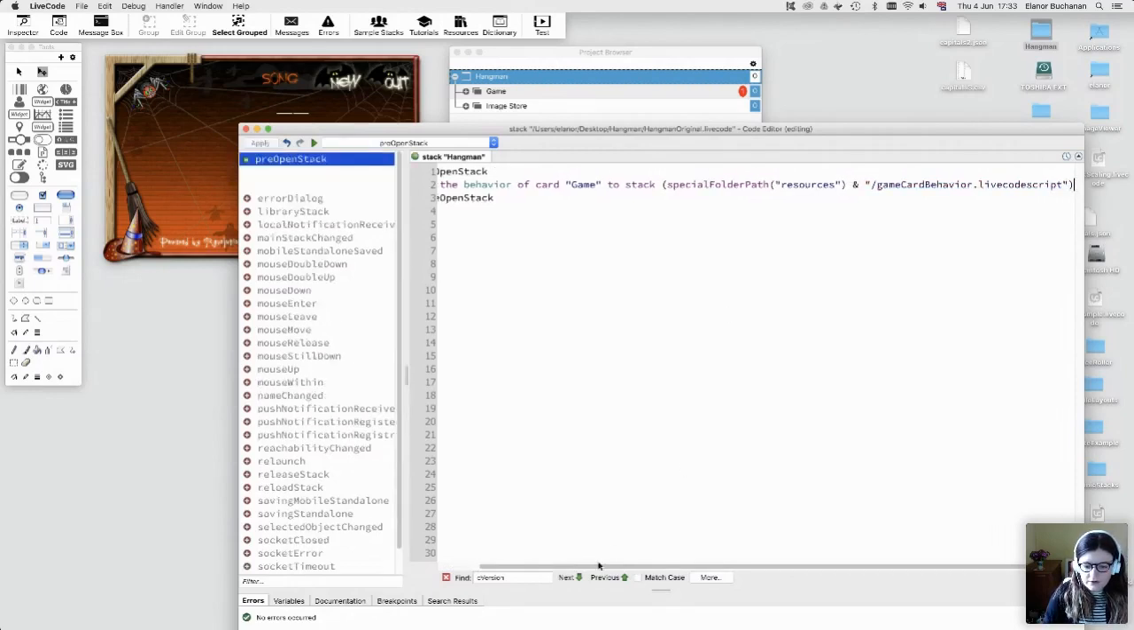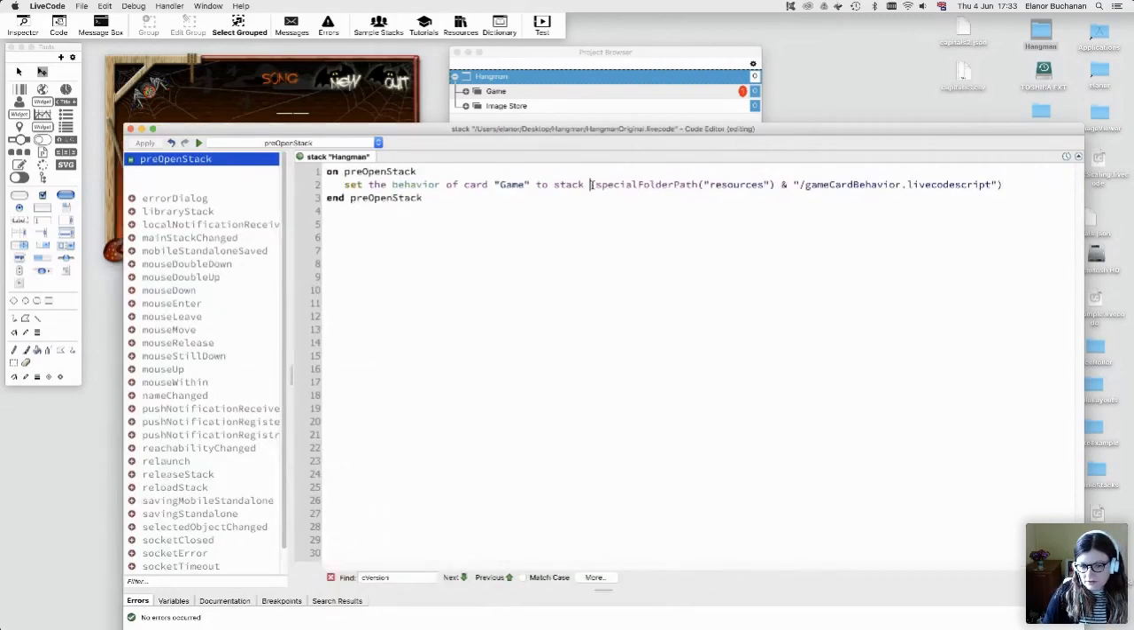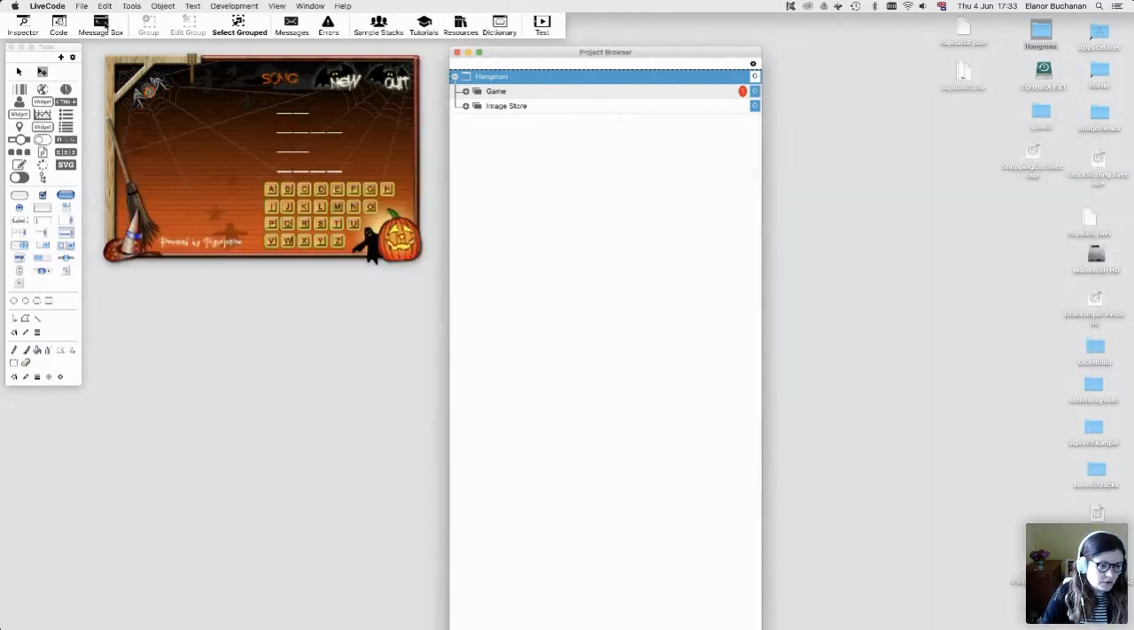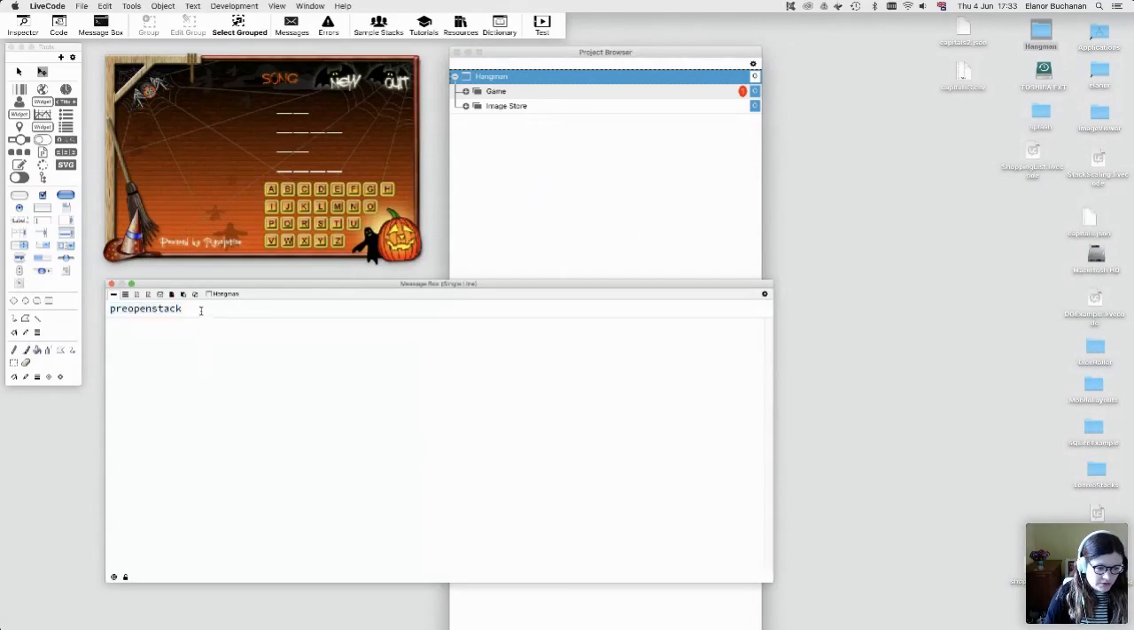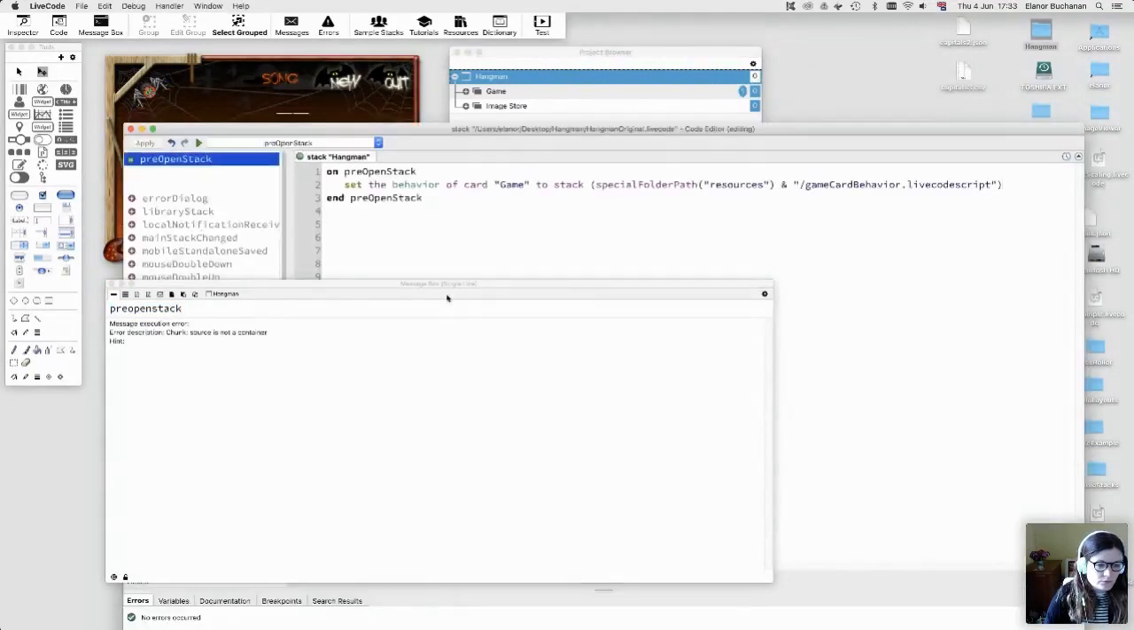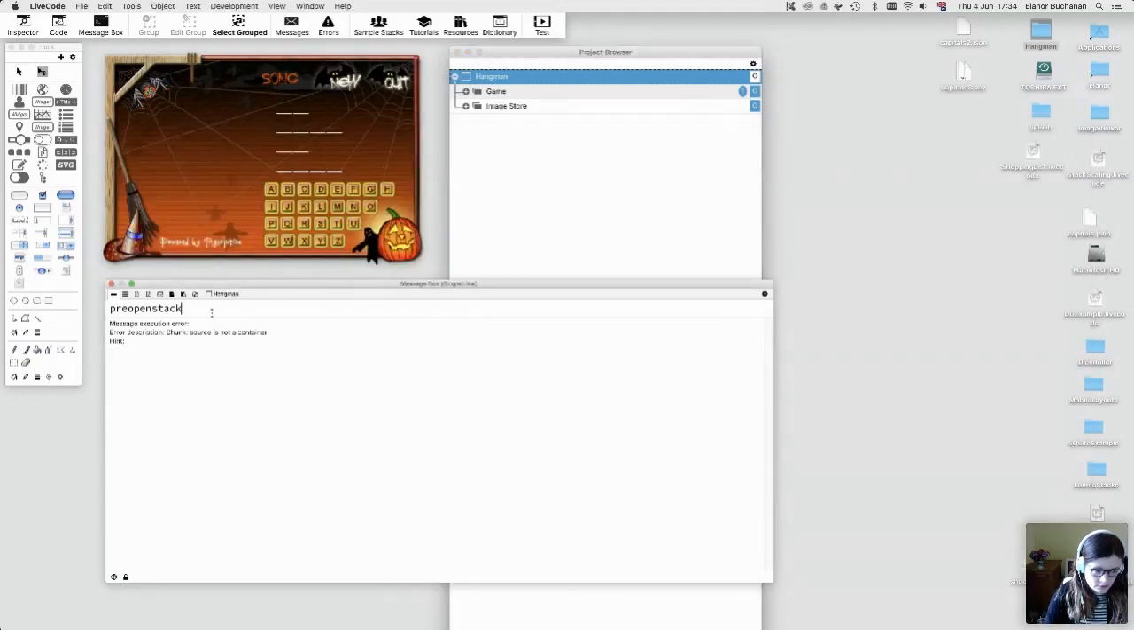Okay, so now when the stack is opened, that behavior will be assigned to this stack, which we refer to by its full path. So if I just call pre-open stack from the message box, I've made a mistake there. So the behavior of card game to the long ID of stack. I think that's what I missed. So there, now there's no error.